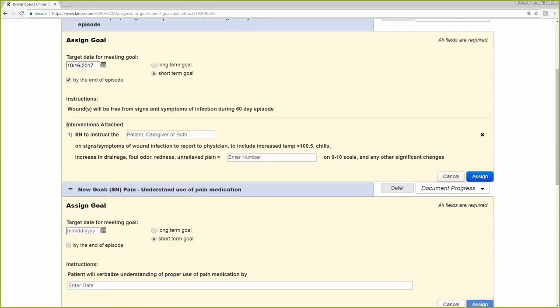Here I'm going to see the interventions that are attached, and it says skilled nurse to instruct. Is that going to be patient, caregiver, or both? So again, I can just come in here and answer that piece of that field of that particular statement. And then increase in drainage, foul odor, redness, they want us to enter in a number, right? On a scale of 0 to 10, what do we want that number to be for unrelieved pain? So I would say maybe unrelieved pain greater than a 7, let's just say. And if I'm done with this area, I can go ahead and assign this.